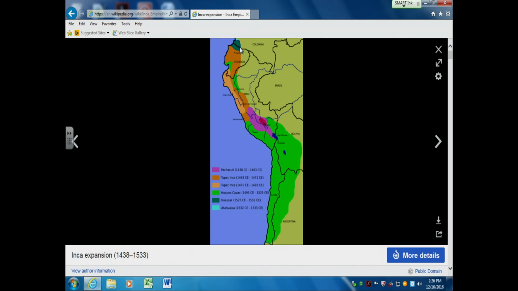Okay, now you can see here, we started talking about the Chavin culture, then the Nazca, then the Wari. The Incas were all the way up here into Ecuador, all the way down the coast of Peru, all the way down here into modern-day Chile. And they had it connected by a road system.